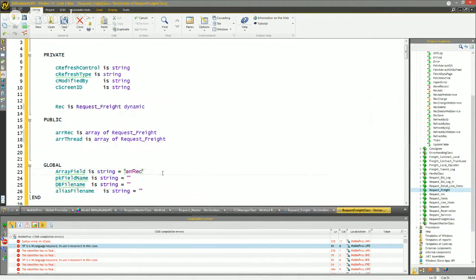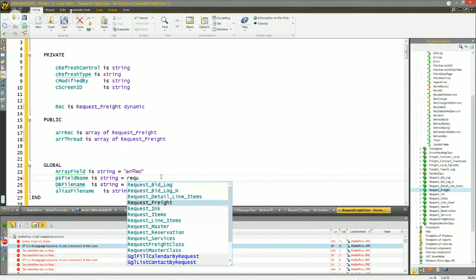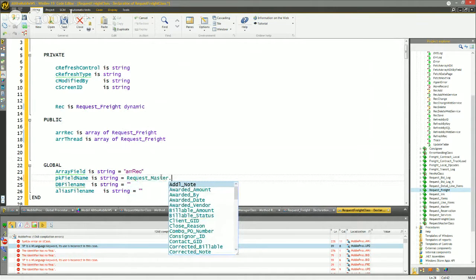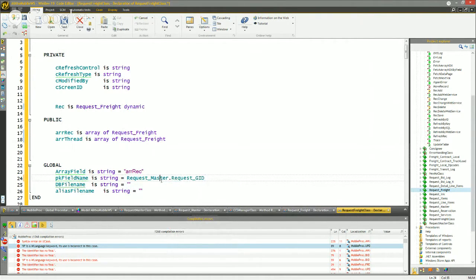Well, the last thing I need to do is I need to get the primary key fields. And if you don't know what they are, just type in request master. And then you can find the ID. It's probably in the G's. There it is, request GID. That's the one I want. No, I did not name these, Pete. This was not me. This was already done before I got here. I got the file name, which I'm just going to be request freight again.